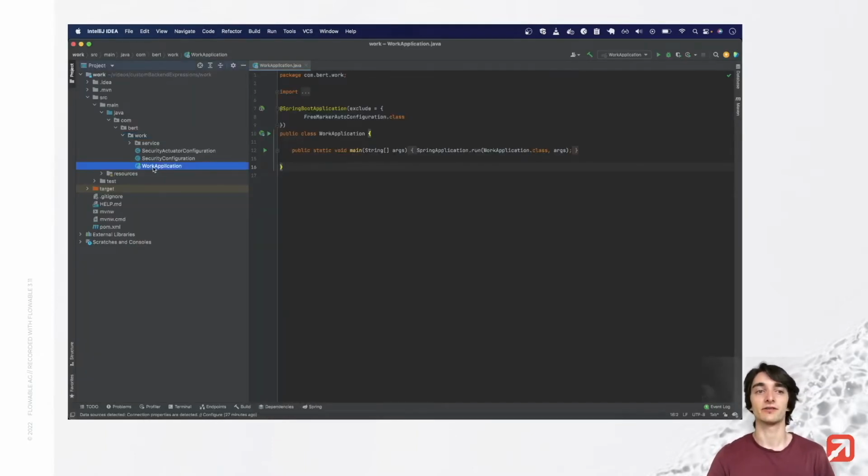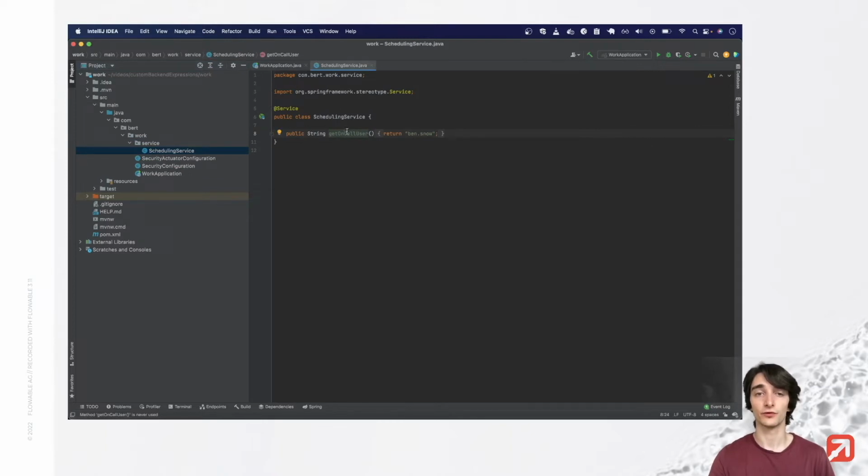And as you can see, I have my Flowable Work application already set up here. If you want to set up your Flowable Work application like this, you can check out the how-to video we have on this topic on our YouTube channel. So I also have my service package here with the scheduling service that I mentioned before. This has a getOnCallUser, just a dummy function that will return a hard-coded user for the purposes of this tutorial.